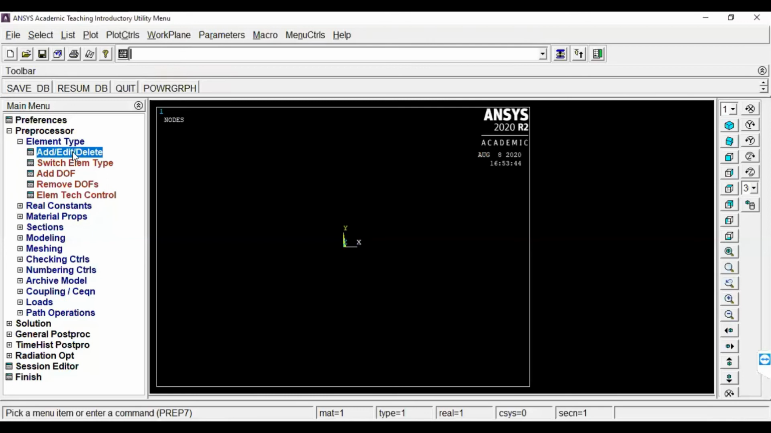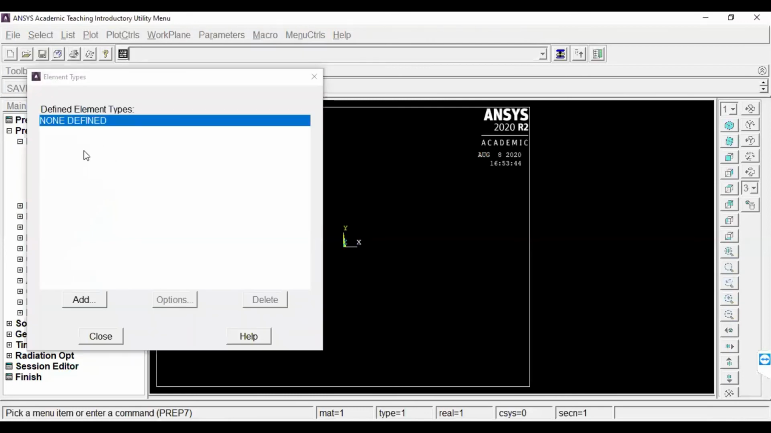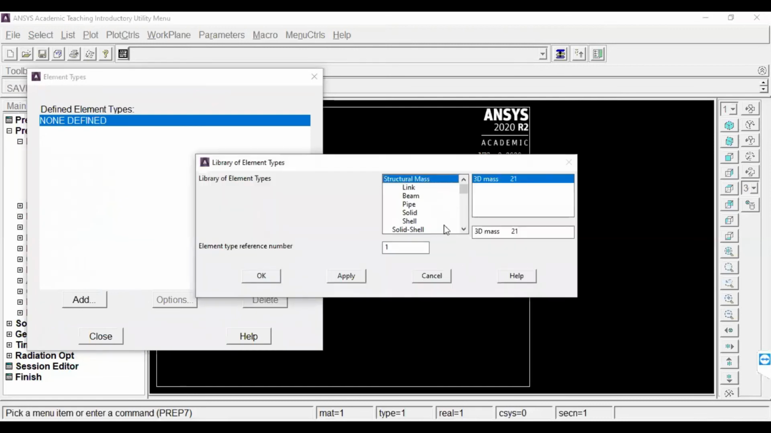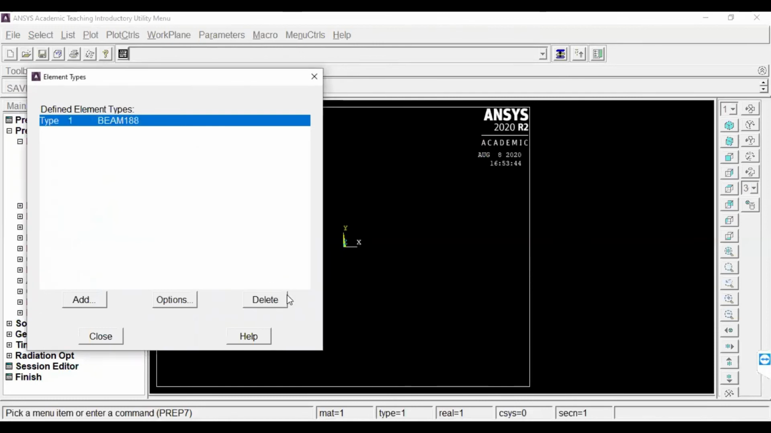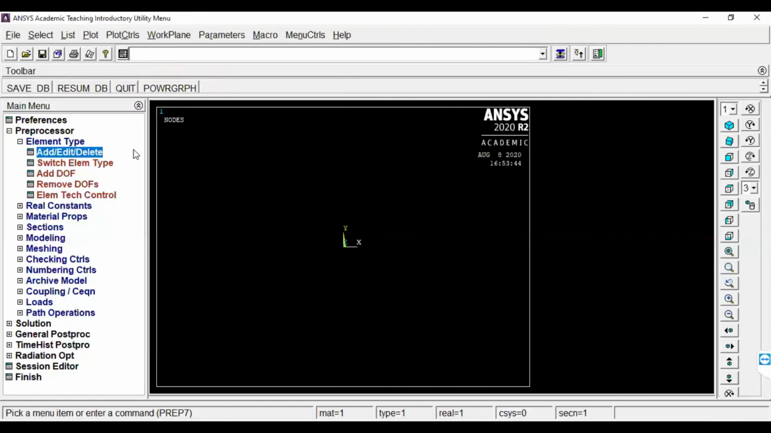You can select here, that's the graphic user interface, element type, add edit. As we know, you can add the element, whatever element you want, you can select. Unless you know the element very well, better not to select a particular element for a particular problem. Once the element is defined, as we discussed earlier, it will follow the hierarchy.